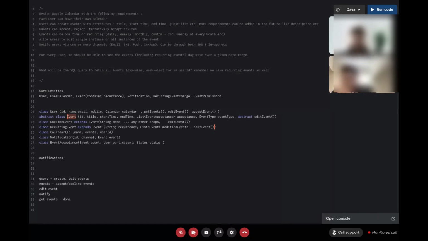One time event. Okay, what to do? Change the recurrence and add it to it. Seems fine. The editing of both the events can be different, right? One time can be different, and recurrence will have different handling, and we will have to store it in modified events, right?